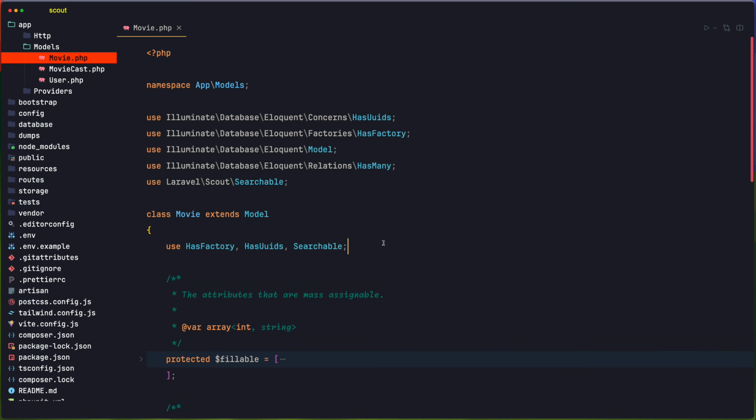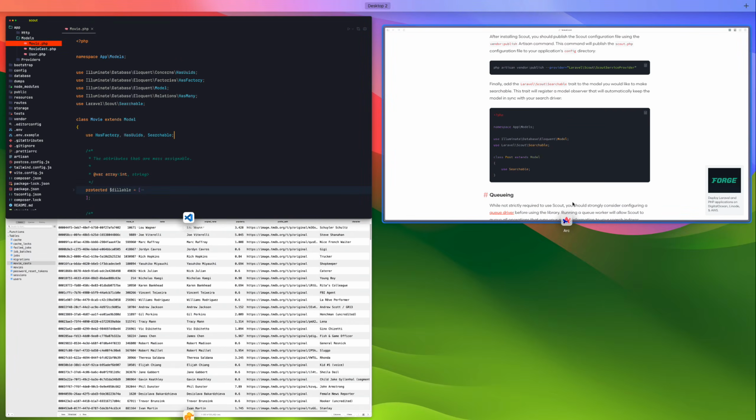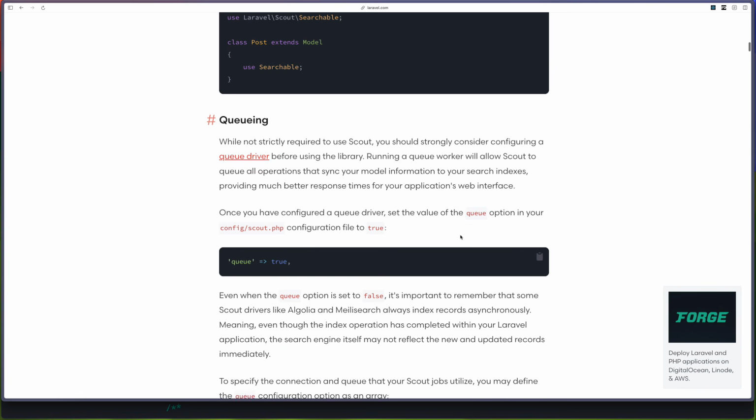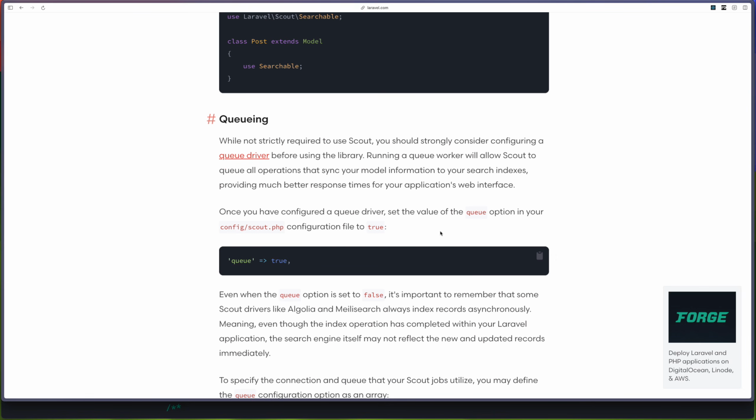Next, let's go back to the documentation. It is also highly recommended to set up a queue driver before using Scout, as you can read in the documentation. This allows Scout to queue all operations related to syncing your models to your Meilisearch indexes. This will provide much better response times for your app, since building these indexes might take a significant amount of time, especially if you are indexing massive amounts of data. So it's always a good idea to run that operation in the background.